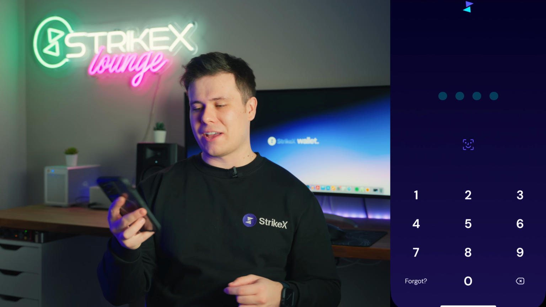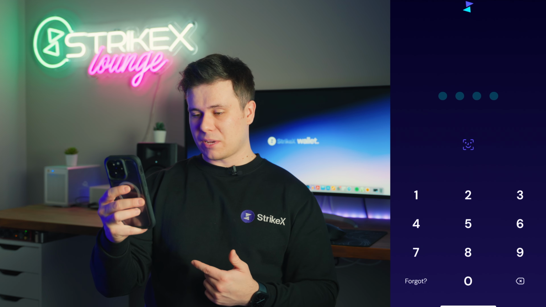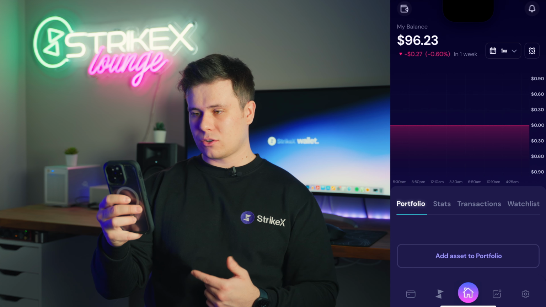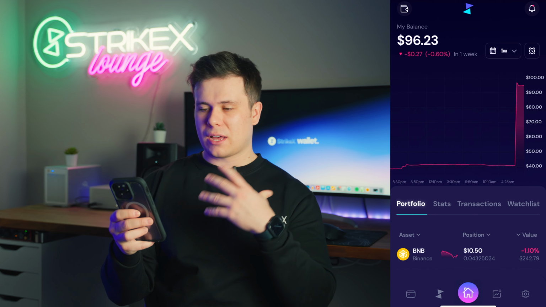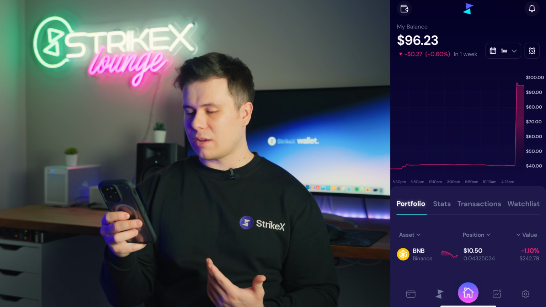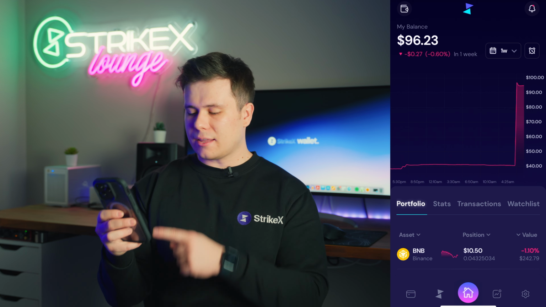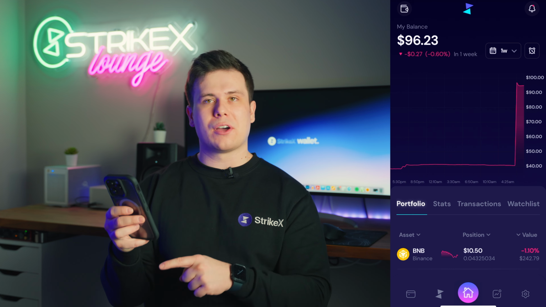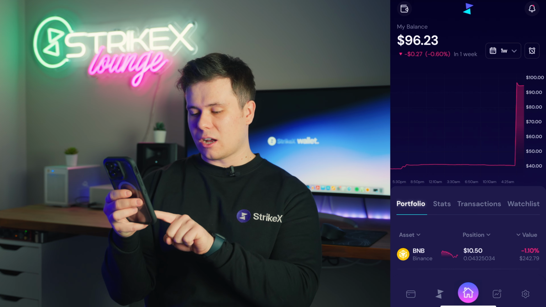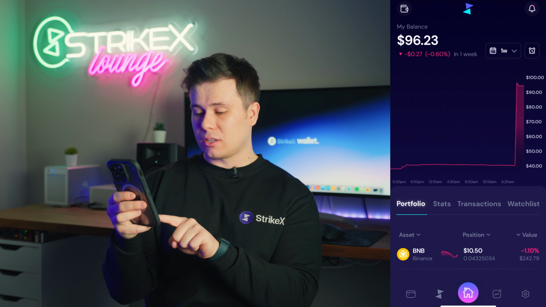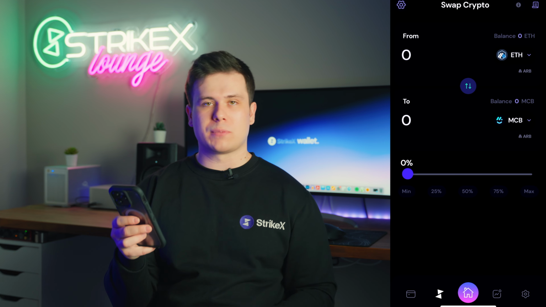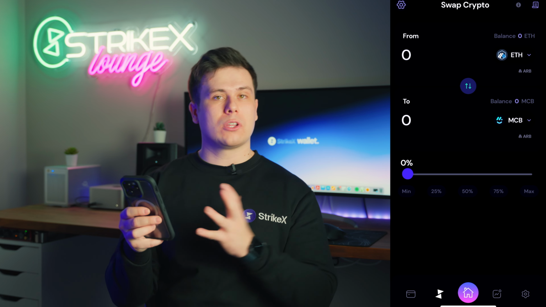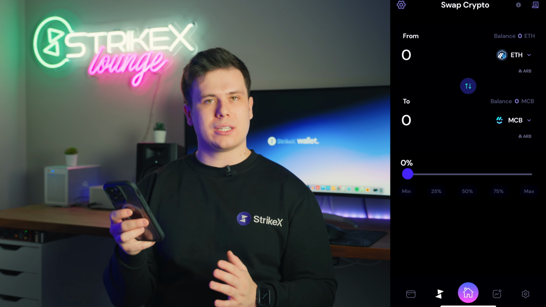So we're going to go ahead and click on that, and it's going to come up with my Face ID. Great, I am in. So now we're on the home page. You can see that I have a $96 balance, so I have a little bit of crypto on here. And then you see that home button at the bottom. We're just actually going to click on the button next to it to the left, the little StrikeX icon. And that's going to bring us into the Swap Crypto tab. So you can see here, totally redone. Looks really clean, looks really nice.